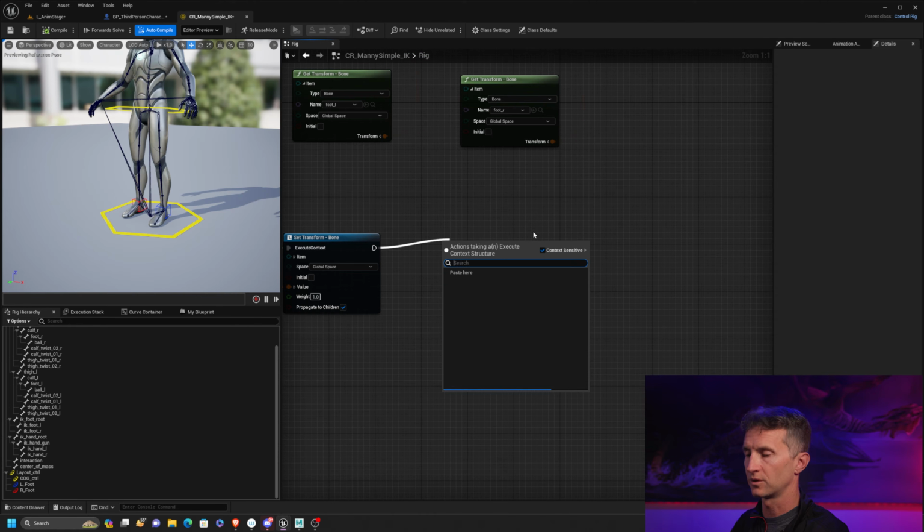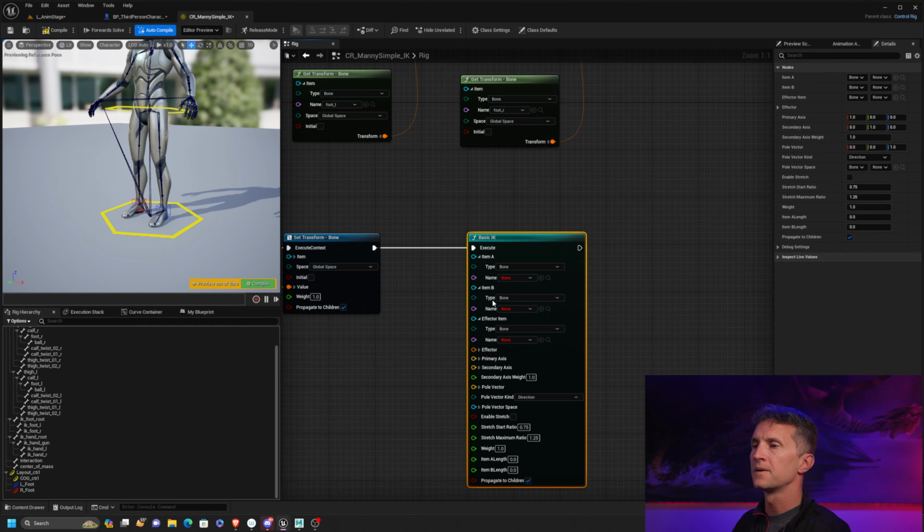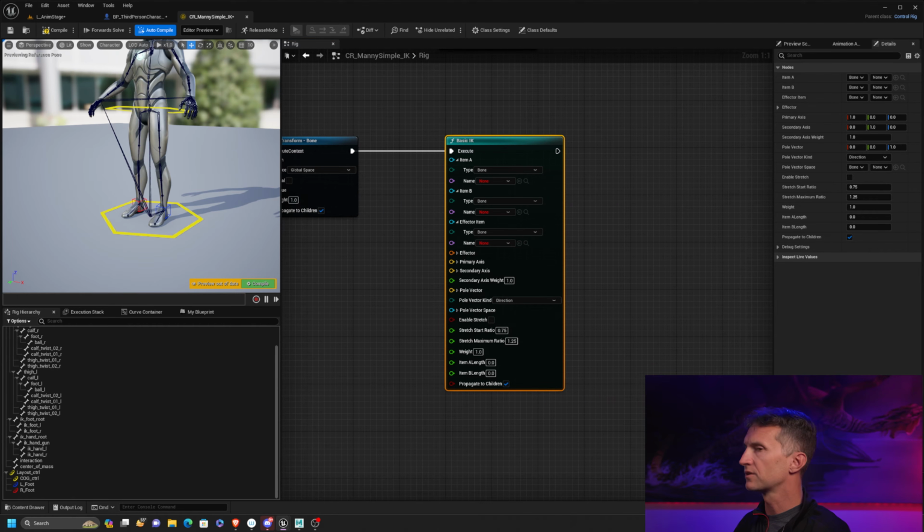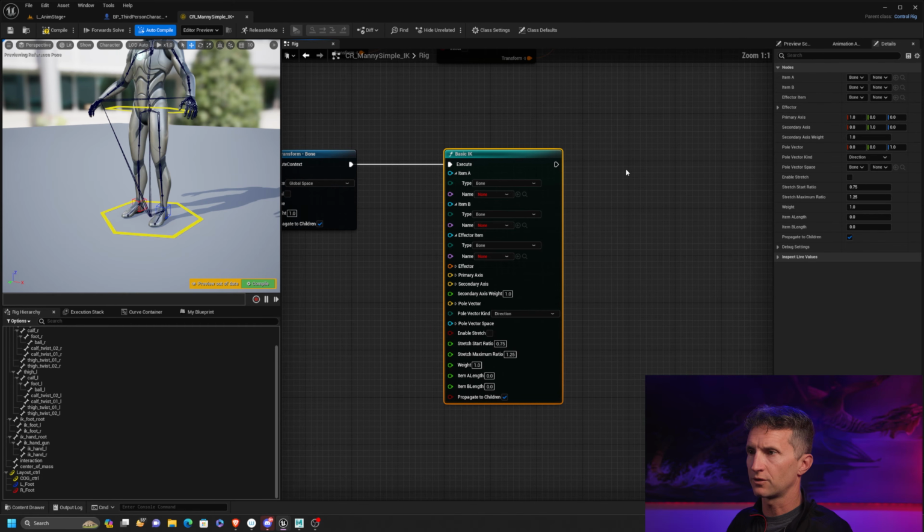So here's all we're going to do. We're going to drag off here, and we're going to choose a basic IK. Now, let's talk about a bunch of these settings. So generally speaking, the way most of these IK solvers work is you need to give it the upper bone, the middle bone, and the end bone or joint, and then you give it a couple other features that we're going to talk about here in a second.